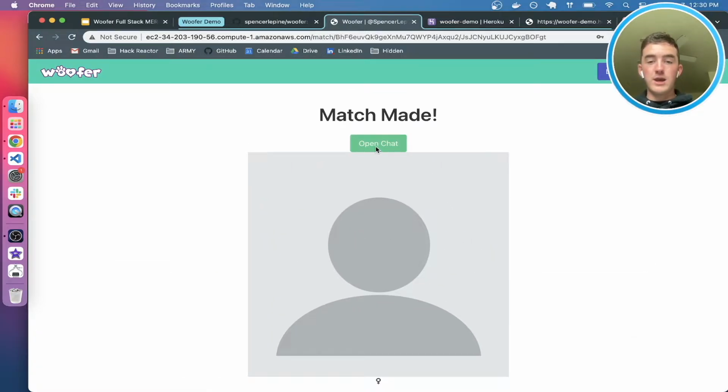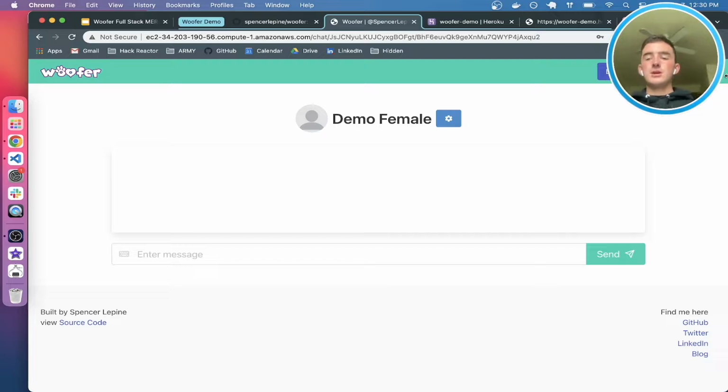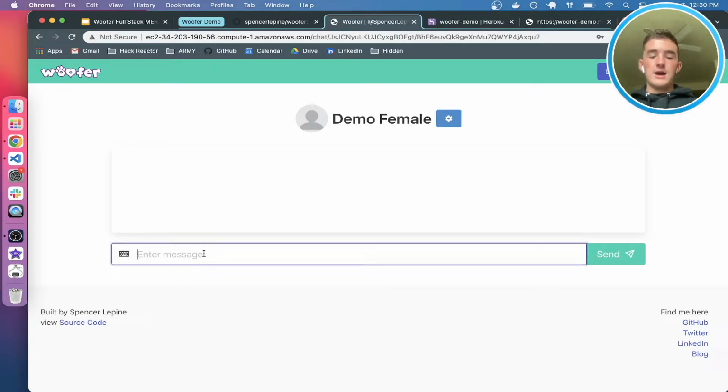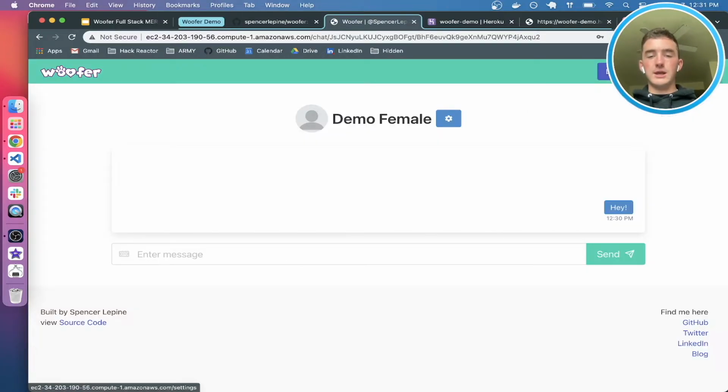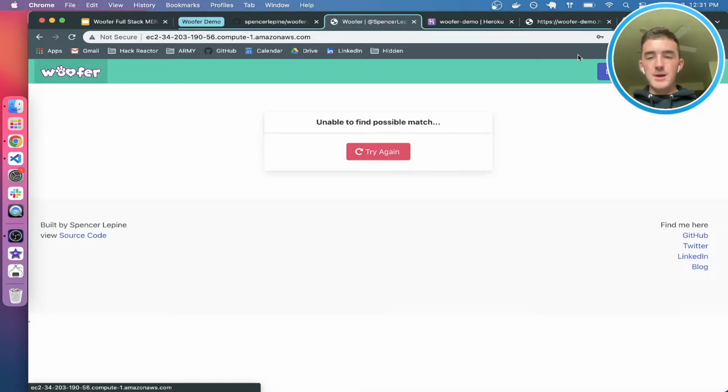We can see their profile information in case we forgot who they were. And then we can open the chat. Here we can see the chat, and we can send a message, which is persisted in the database. Before I show you that, refresh it. We have another modal. We can block the user, delete the chat, and then see their profile information if we want to check that out. Now let me go back home.